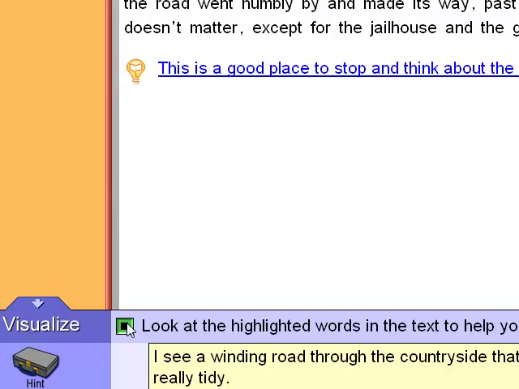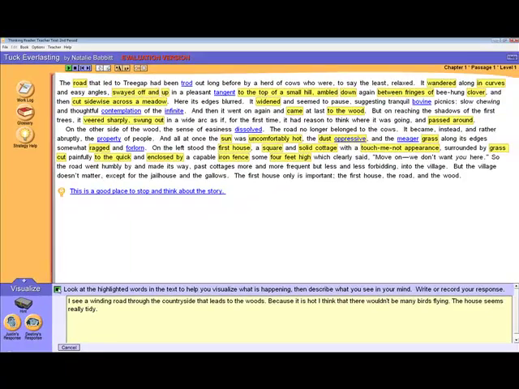Look at the highlighted words in the text to help you visualize what is happening, and describe what you see in your mind. Write or record your response.